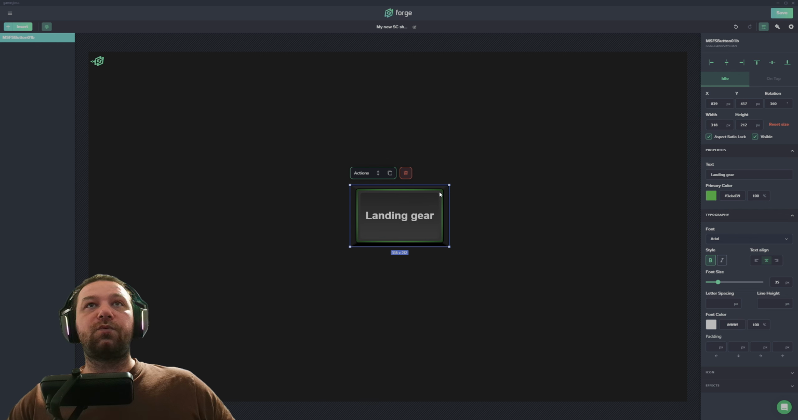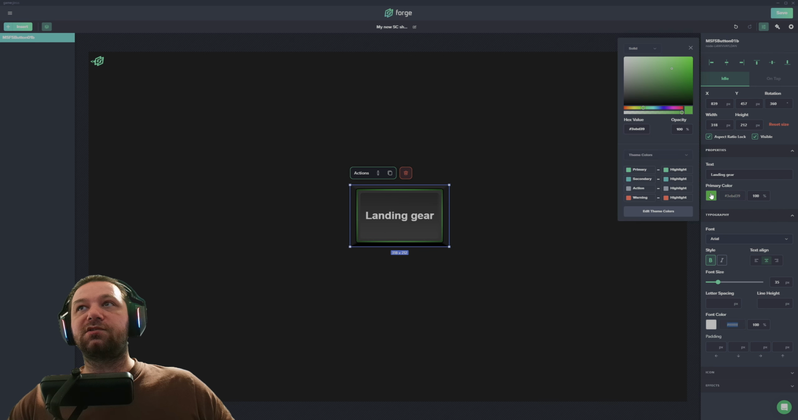You can do the same thing with the button. As you can see, there is a green line right now. You can just click here and you can basically choose whatever color you like. You can make it by yourself. You can also choose the opacity.